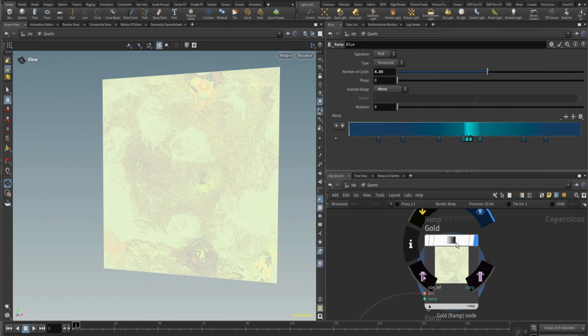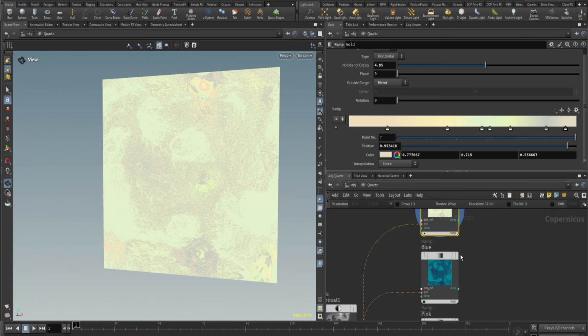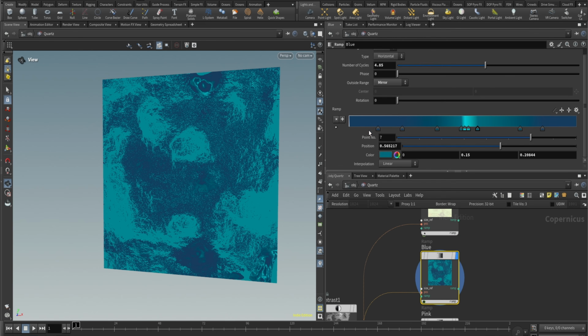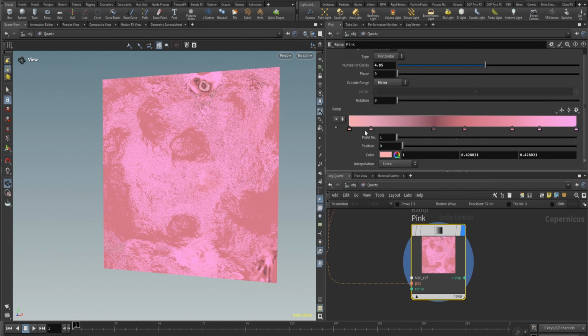I'm going to go back, I backed up to the gold one, and I'm just going to show everybody my settings here. So here I have on the ramp. I'm going to skim through them really quickly. And then for blue, these are my settings. And then for pink, this is my setting over here.